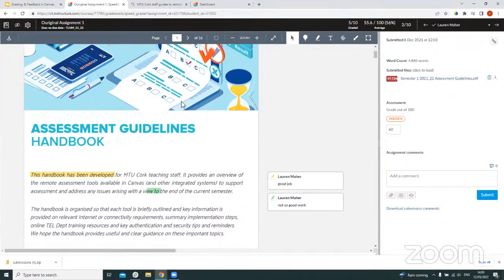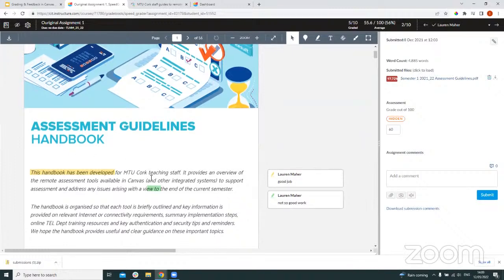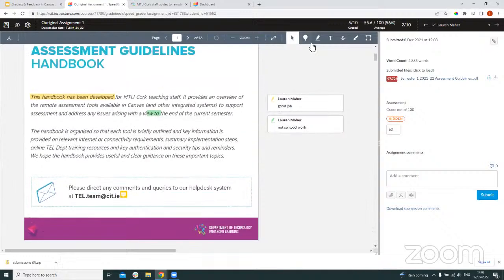This is just something that we uploaded as a team when we were testing things or doing training. So obviously this is our assessment guidelines handbook, just to give you an idea. You can see here there have been some comments added already.